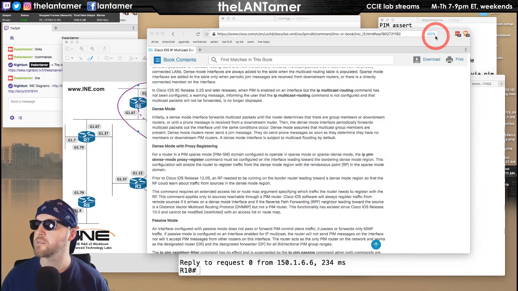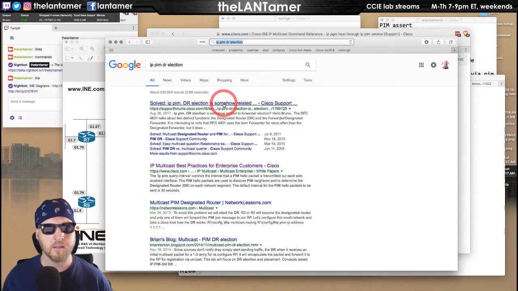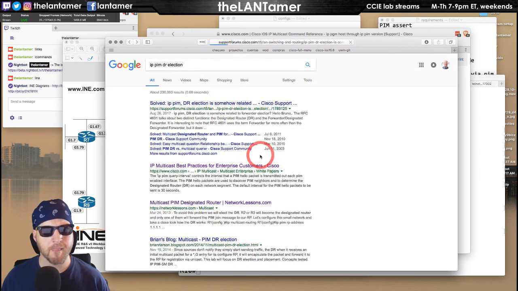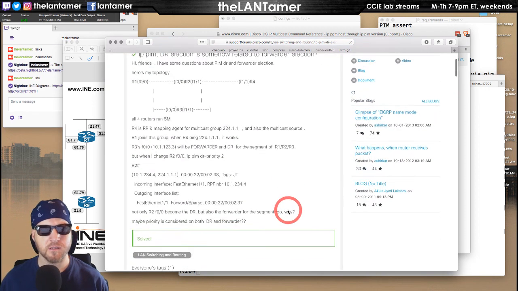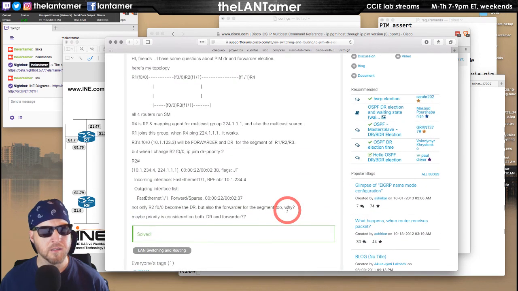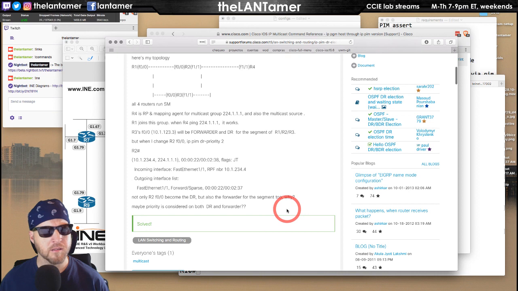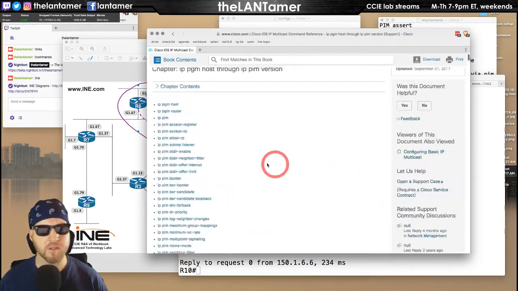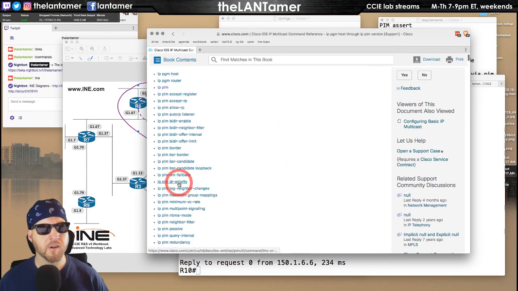I'm going to pull up Safari here. PIM DR election. Best practice enterprise customers, designated router. Network lessons. Nope. Not going to happen. Forward election. IP PIM DR priority. Okay, I thought I saw that somewhere. So let's find that command. IP PIM DR priority. Here we go.